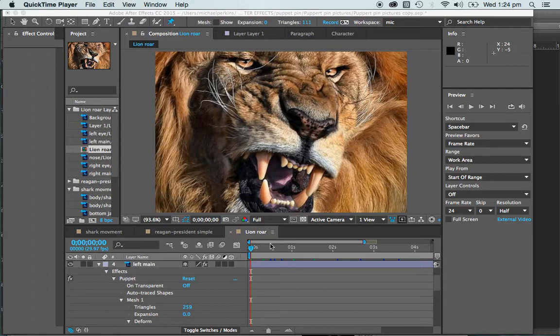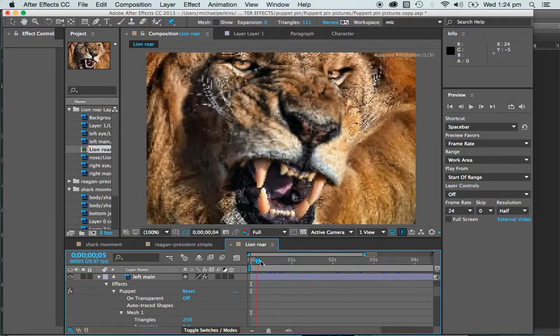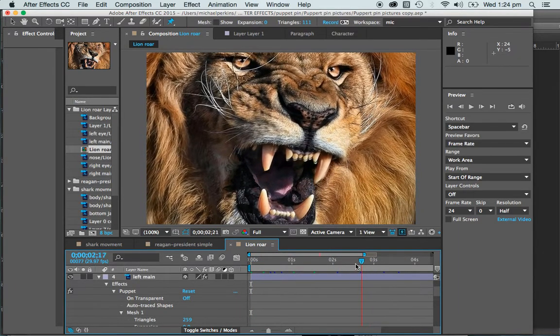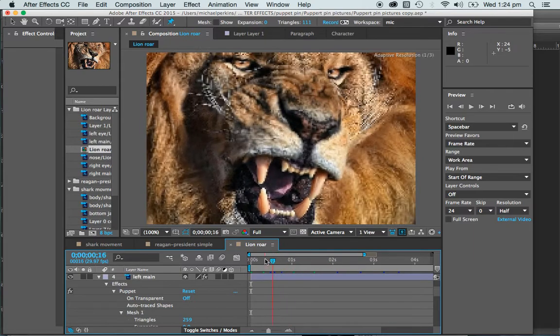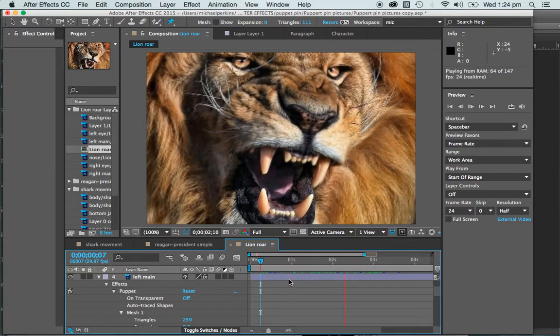Today we're going to be playing with the puppet tool, which is a fantastic tool that we can use to create some very cool looking animations. So this is something I've done a little earlier, and we've got this lion roaring, if you like. So he's coming through and he's roaring. It's super slow-mo style animation.